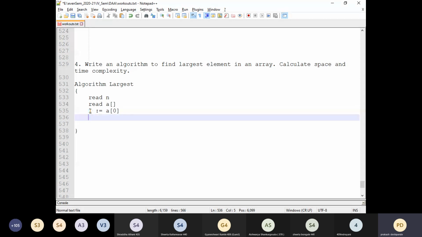Now we need to prove whether our assumption is correct or wrong. How can we do that? We need to iterate through the next elements and check whether this A of 0, or this particular L, is still largest or not. If it violates, if your assumption becomes wrong, then we need to accordingly change the largest values.